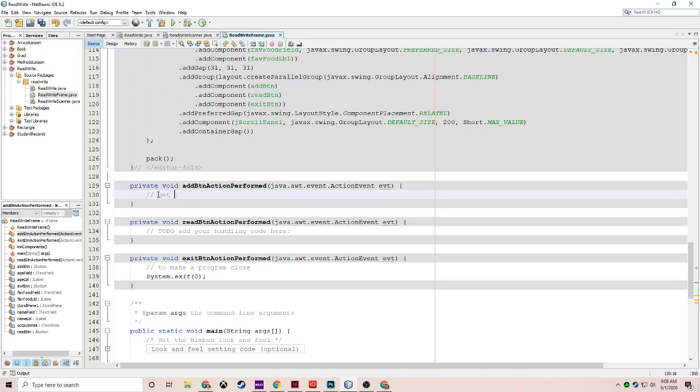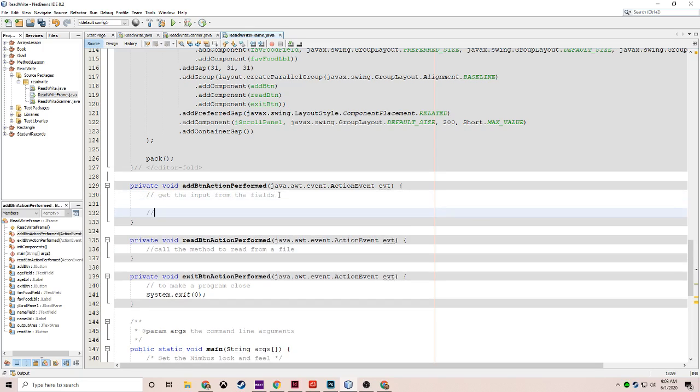The only difference we're going to have here is we're going to get the input from the fields in our add button, and our read button, we're just going to call the method to read from a file. So first we're going to get the input from the fields, and then we're going to add it to the list.